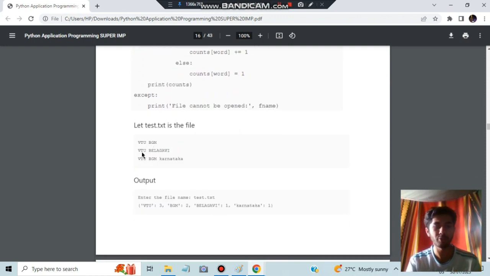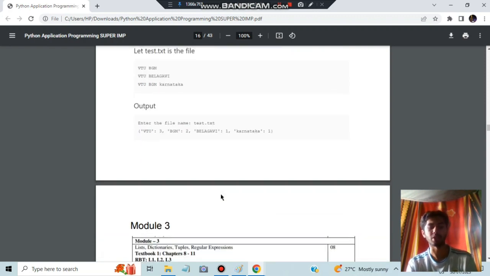Example: VTU BGM, VTU Belgavi, VTU BGM Karnataka. So the file name is test.txt, entered here. VTU appeared 3 times, BGM appeared 2 times, Belgavi appeared 1 time, Karnataka appeared 1 time. Okay, so that's the output.